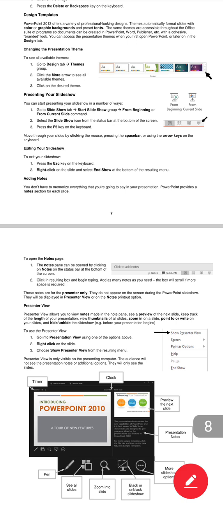Add as many notes as you need. The box will scroll if more space is required. These notes are for the presenter only. They do not appear on the screen during the PowerPoint slideshow. They will be displayed in presenter view or on the notes printout option.